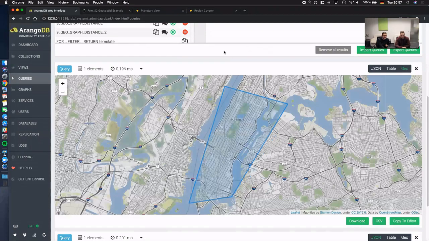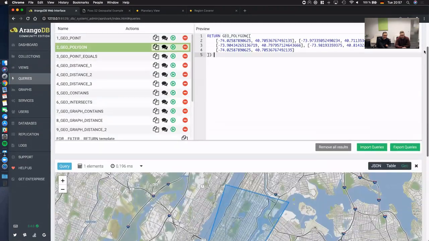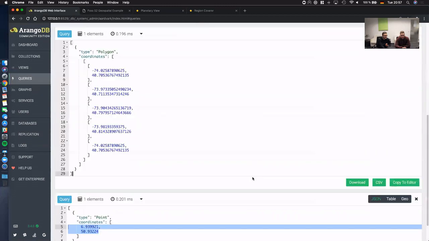So anyway, the next simple example was the polygon, right? This just returns the geopolygon. It works exactly the same. You get the type, GeoJSON type, coordinates, and that's it. That's really all it is.